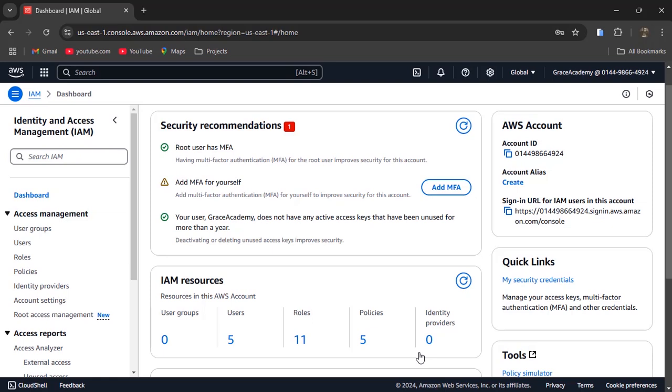For example, you could create a dev group, or a development group, with the permissions to access certain AWS resources. All developers would belong to that group, and all the developers in that group will have the same access.